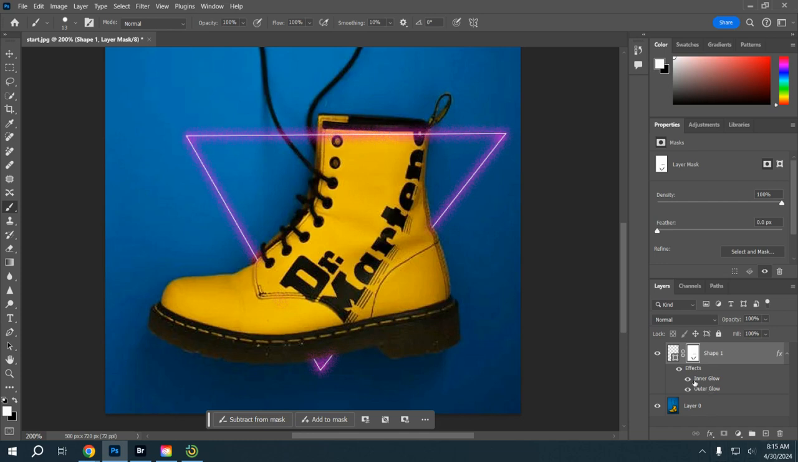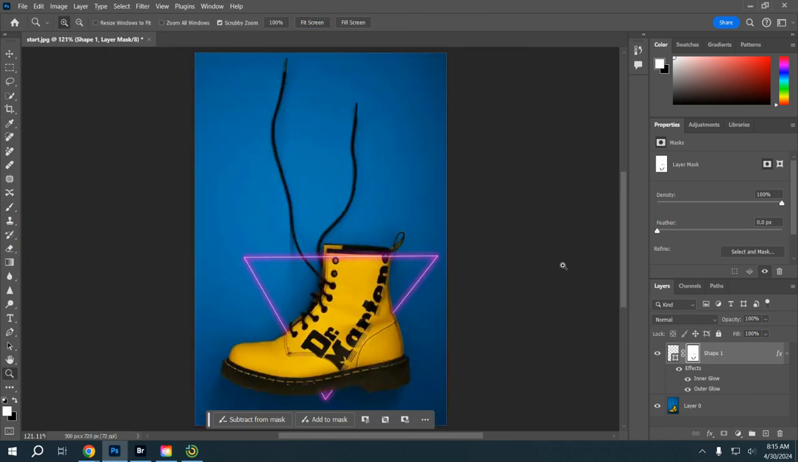So I might look at that and think, oh yeah, I kind of like that. Looks like the Doc Marten is kind of stuck in between that triangle. So maybe that's the vibe I'm going for. And go back to my zoom tool and hit fit screen and see if I like it. Okay. And so that's how you would apply a singular shape to a photo of anything, right? You can do this for anything.